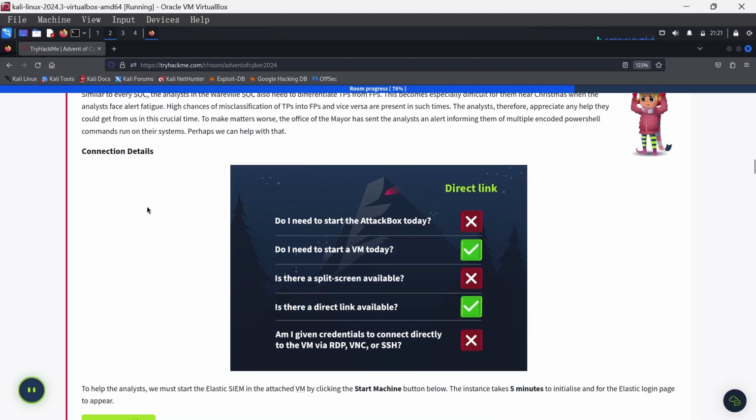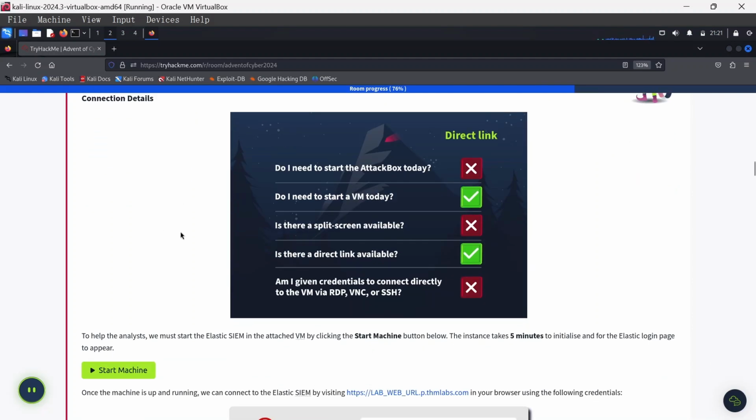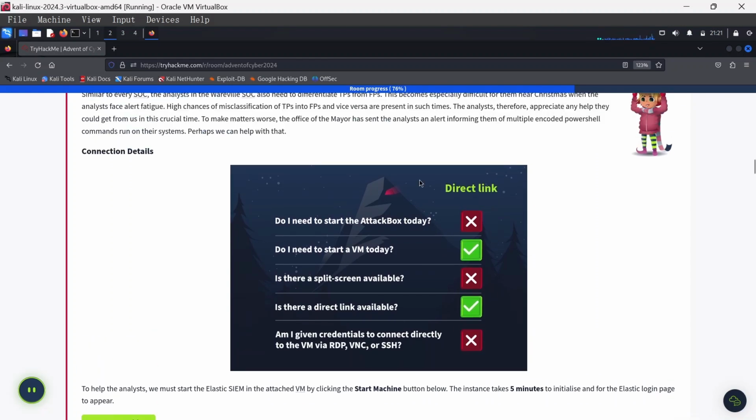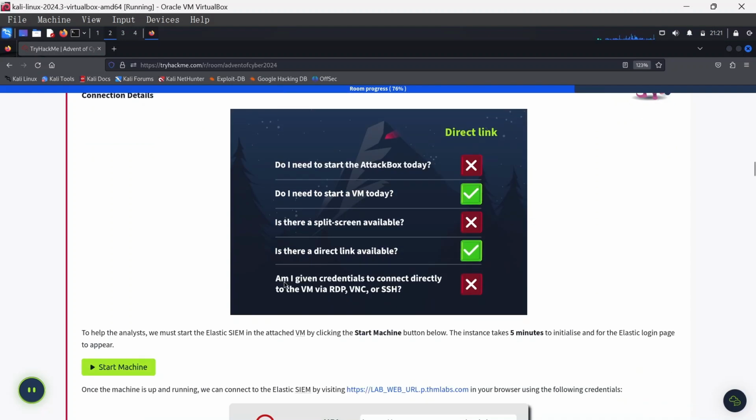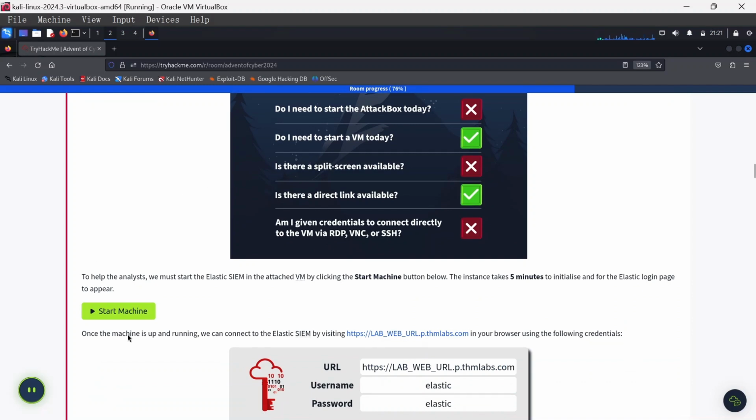Okay. Now, for this room, or for this day, we're going to check our connection details here. Are we needing an attack box today? No. Do I need to start a virtual machine today? Yes. Is there a split screen? No. Is there a direct link available? Yes. Am I giving credentials to connect directly to the virtual machine via RDP? No. So we just need the virtual machine, and we have a direct link to use that.